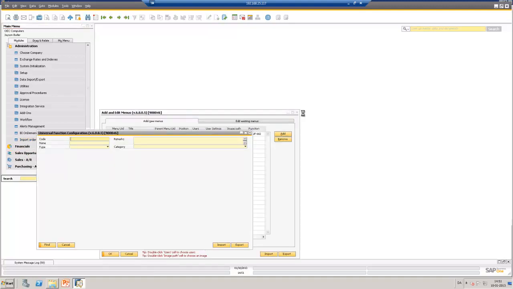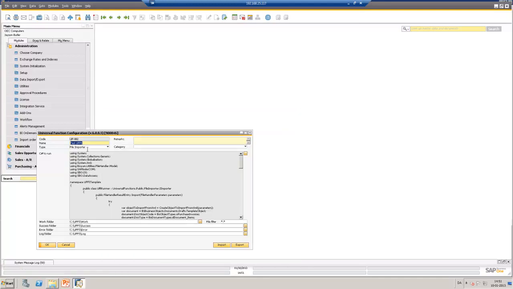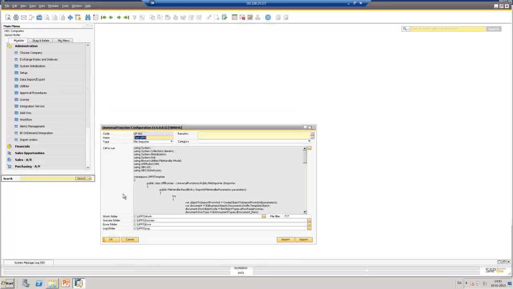If we open the UFI configuration, let's have a look at the folder options first. The work folder is where UFI is looking for files to work with. You can for example use the FTP utility to download files into this folder on a schedule. You can filter what file extensions UFI should work with using this input box. The success folder is where the items that were imported successfully are stored, and the error folder is where the items that could not be imported or had errors are stored. The log folder is where you can go if you want to find logs for the operation done by UFI.